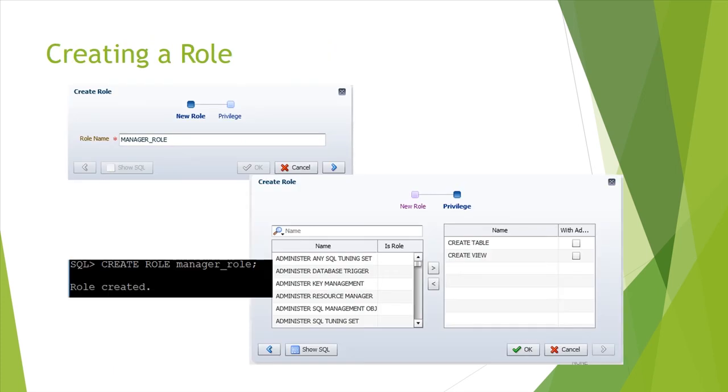How to create a role? Also, you can use Oracle Database Express or Oracle SQL Plus to create a role. Creating a role is straightforward, just providing a name for the role. You can use create role and specify the name of the role, or go to Security, Roles, Create Role, specify the name of the role, and click Finish. Or you can go to Next, assigning privileges to that role.